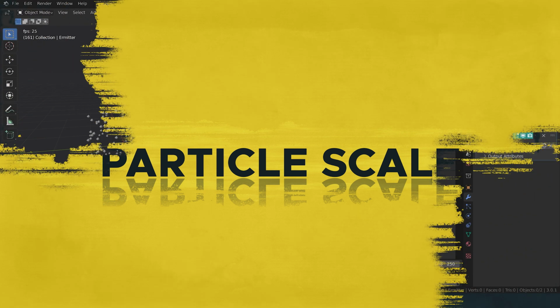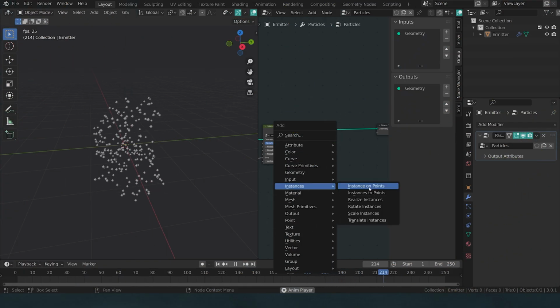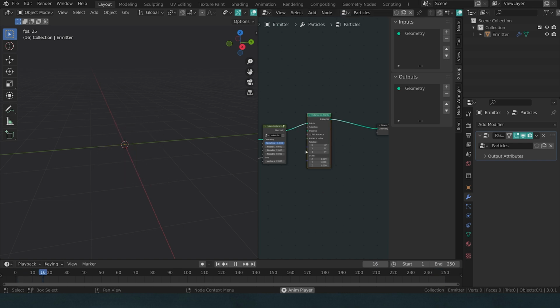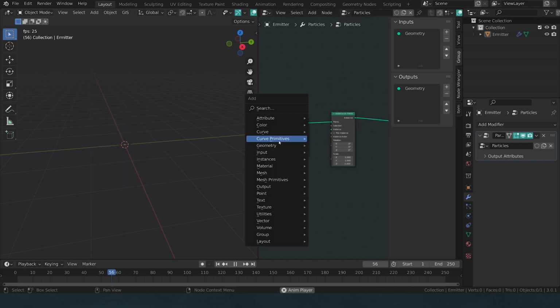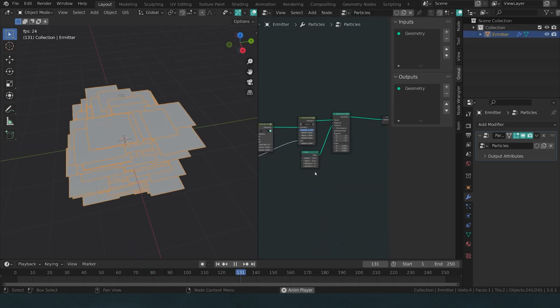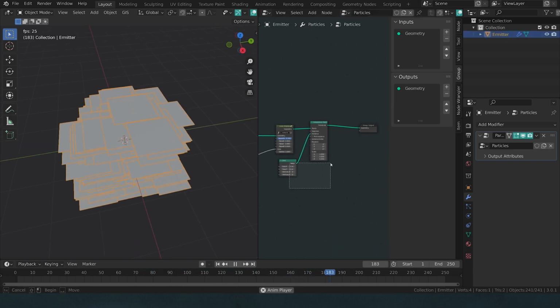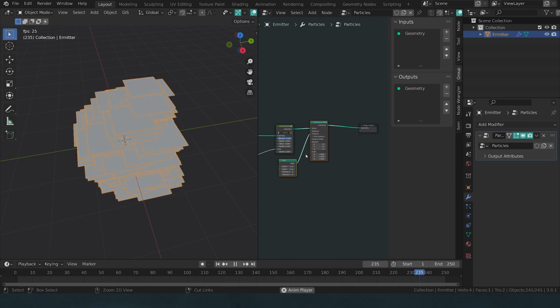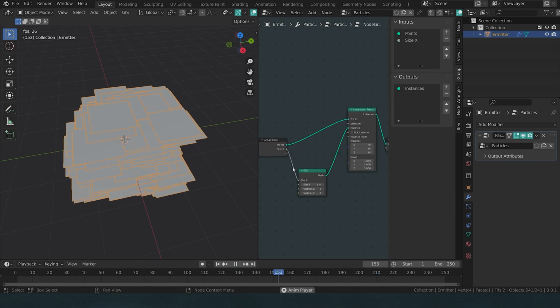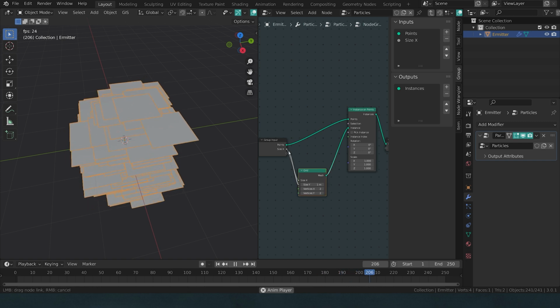Next up, let's go to instances and select instance on points. And now we can plug in something down here. I will use a mesh primitive grid. Now this plane is a little big for me. I want to scale it down and I'm going to do this inside of a node group yet again. And I'm going to put both size inputs into the same input here.